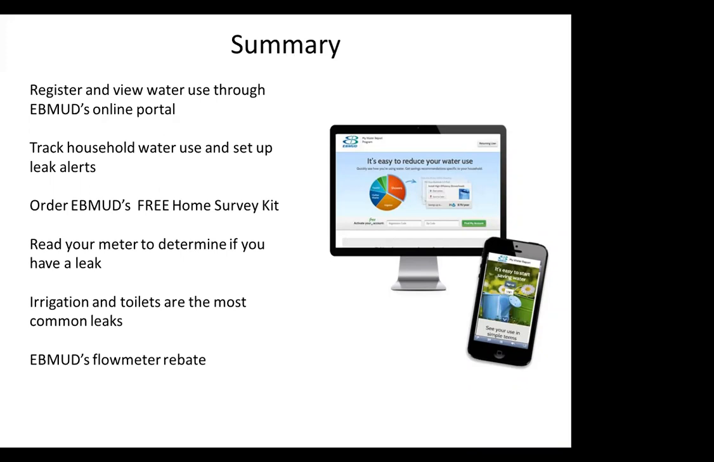Again, irrigation and toilet leaks are common, and they're a great place to start, and not to overlook, since they are common and can be relatively easy to fix in some cases. And again, please apply for the Flowmeter rebate. Take a look at those details. It's a great way to learn more and keep conserving water.